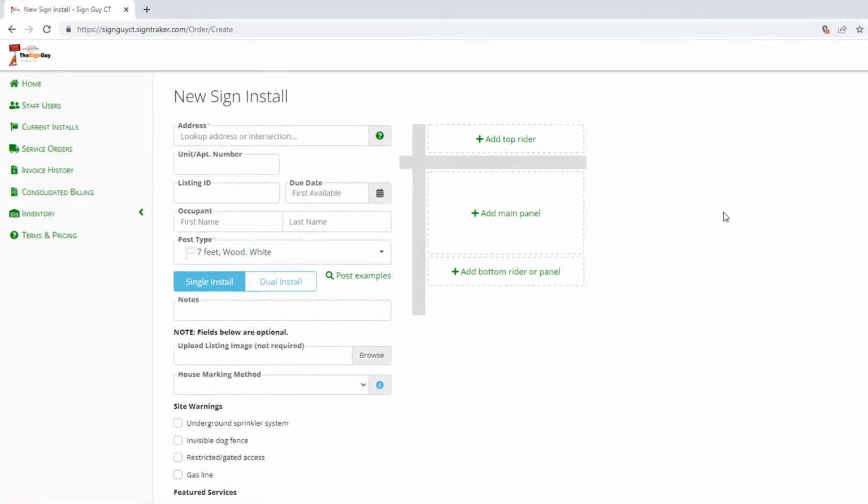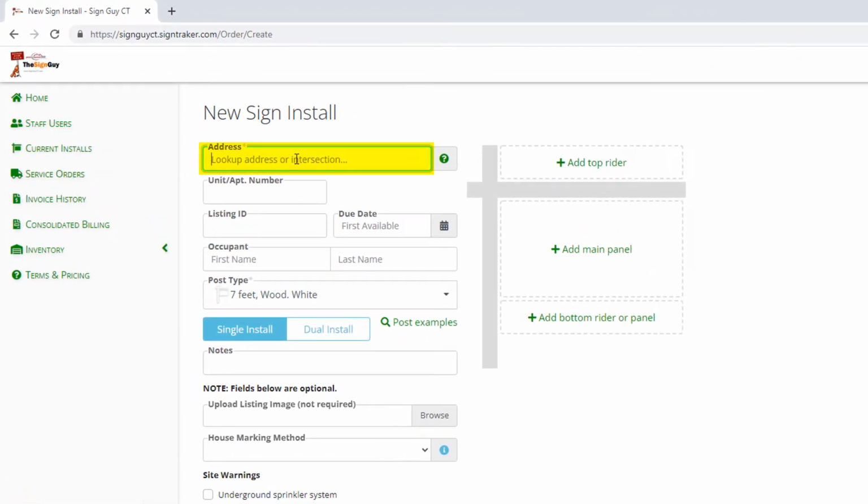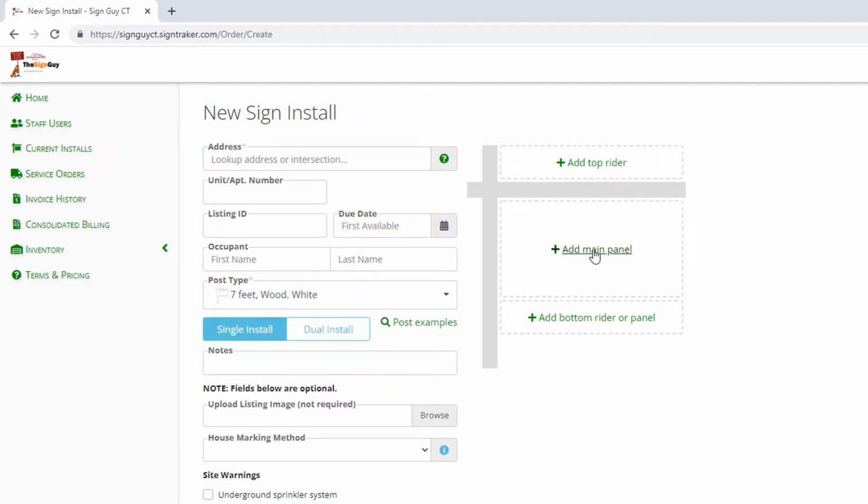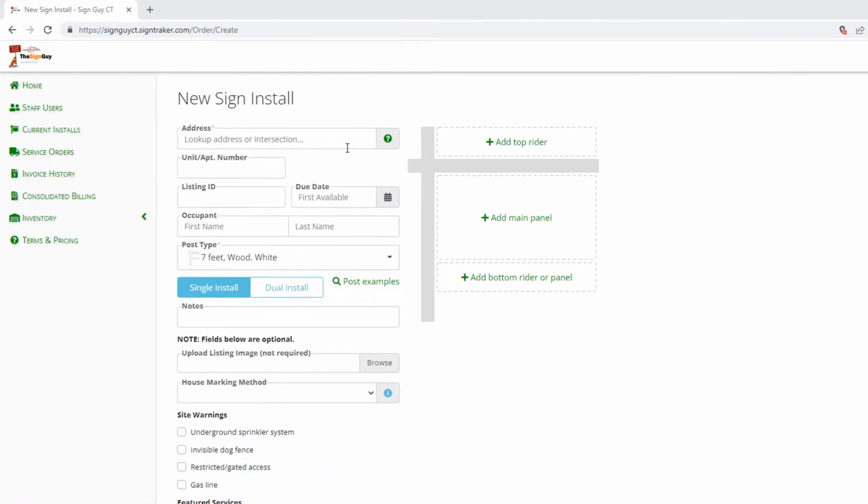And again, more help buttons up here. At a minimum, we're going to need to have the address for installation. We're going to need a date that we want this and what post we're going to use if there's more than one provided. And of course, lastly, what panel arrangement we'd like to have here. So the first thing we're going to do is start with that address.